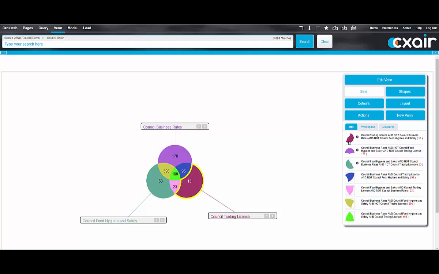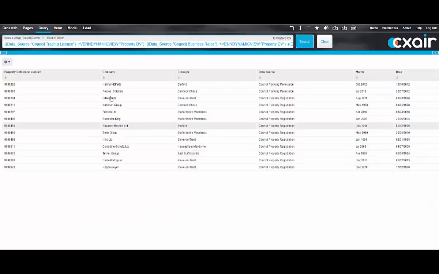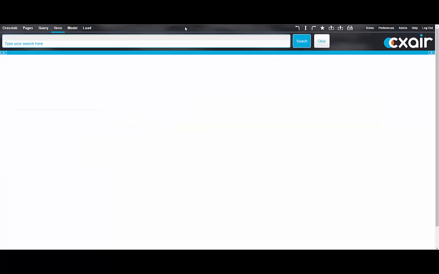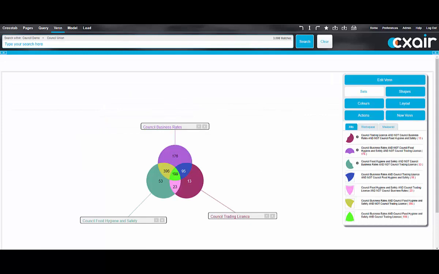If a property obviously appears in trading license or food hygiene and safety but not business rates, then there's potential that they're committing a fraudulent act in the sense that they're not paying their rates. There could be other explanations such as certain discounts or depending on what type of organisation it is.